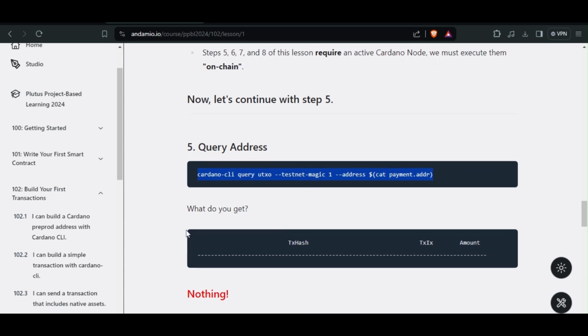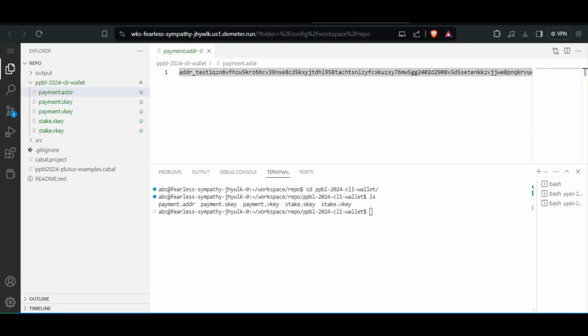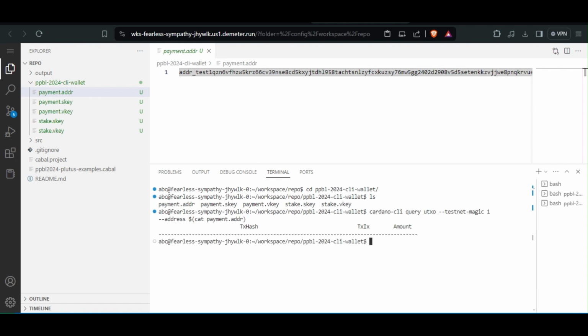We hope that with the Cardano node connected to our workspace, we will get a different response, not an error, but a response like this. Let's try it. Here, paste cardano-cli query utxo and enter. And in effect, we get this result. This is a successful result.